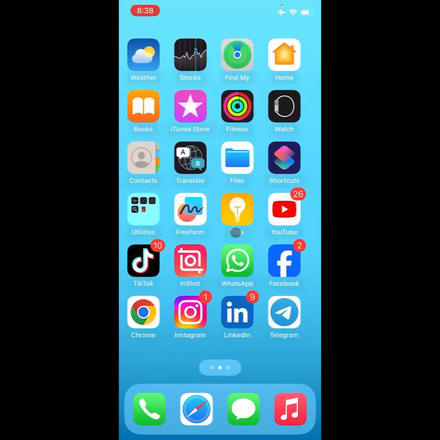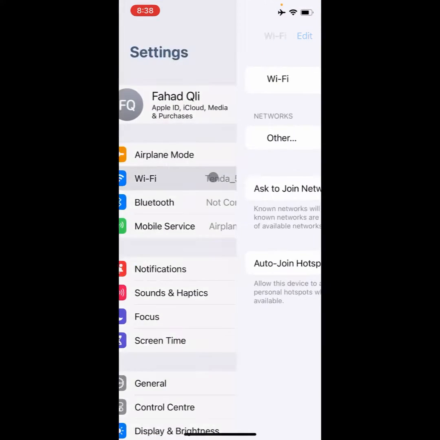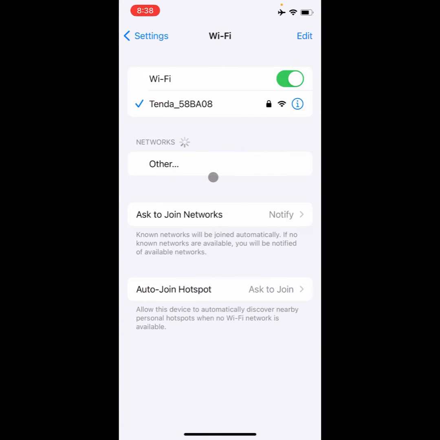So guys, first of all, you need to open your settings on your iPhone, and make sure that you are connected to a strong internet connection. If not connected, then you need to connect to any Wi-Fi, and if you don't have Wi-Fi, then you need to turn on your mobile data.